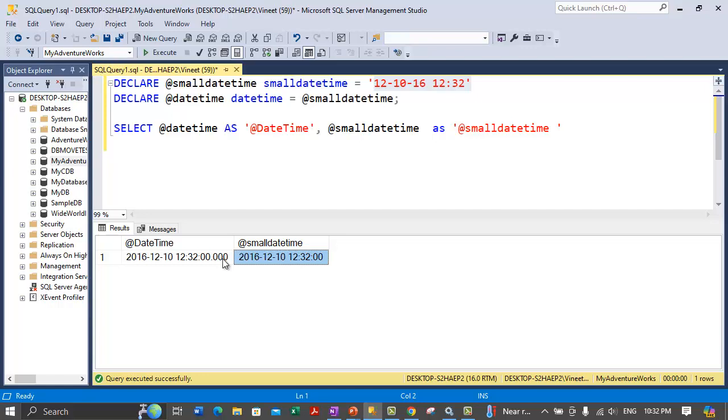Alright guys, let's take another example. This time let's convert the datetimeoffset values. So let's take datetimeoffset, with the precision of 4 for the milliseconds, and let's take a date with the proper zone datetimeoffset values.